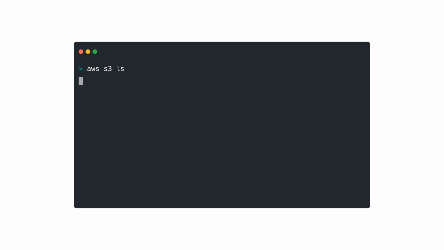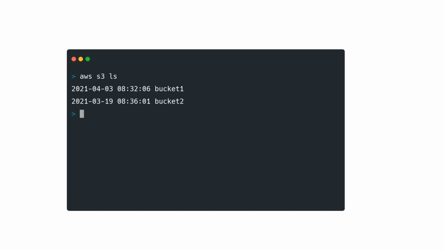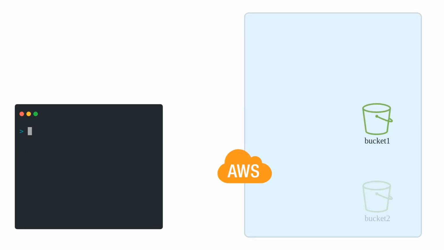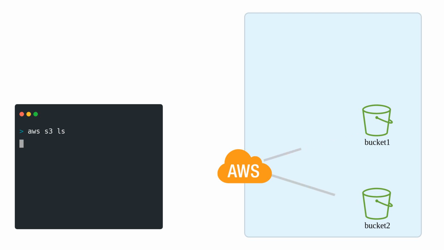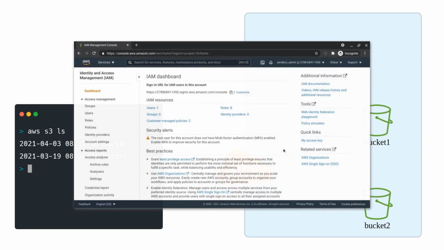aws s3 ls. This command lists the names of all S3 buckets for an account. Let's see what it does under the hood. This command calls the AWS CLI, which sends an HTTP request to an AWS API. That API sends back a response, and the CLI shows the results. But how does the API know which account's buckets to return?